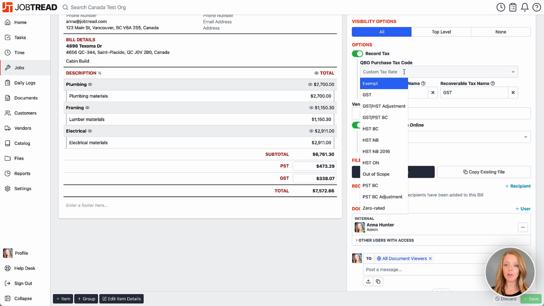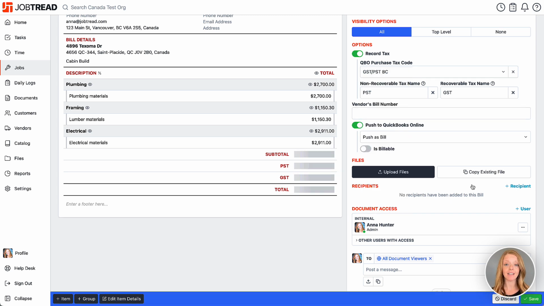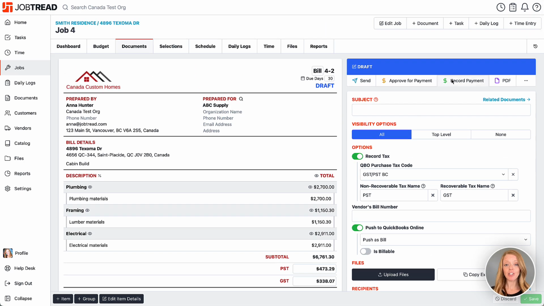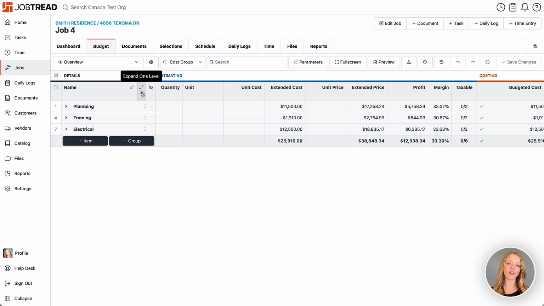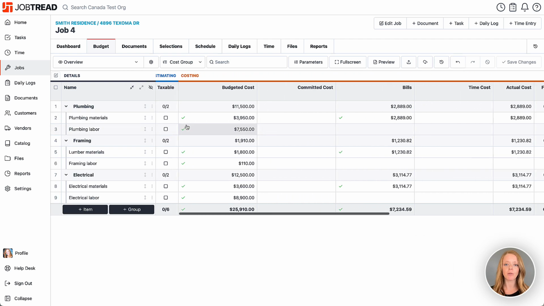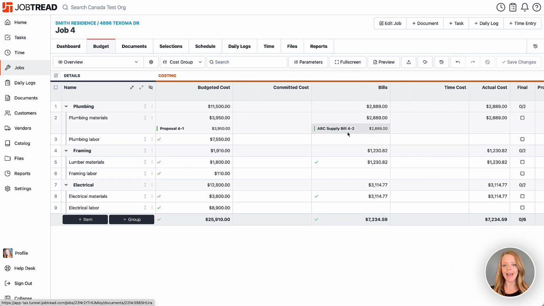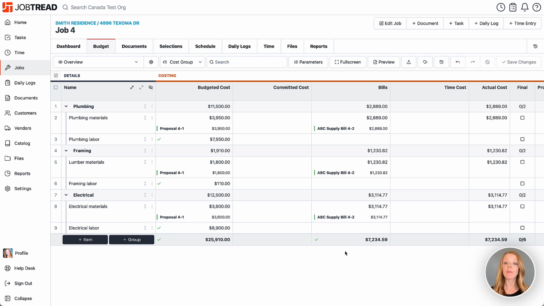If you're using QuickBooks Online, you also can choose the appropriate code for mapping the taxes. Now, when we mark this document as paid in full, the non-recoverable tax amounts will be distributed across all your taxable items on your budget and be recorded as job costs. However, the recoverable tax will not be recorded as costs in your job budget because they will be passed to QuickBooks Online with the understanding that they will be recuperated or reimbursed at a later date. Therefore, they are not costs of goods sold.